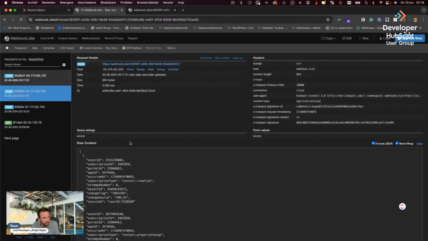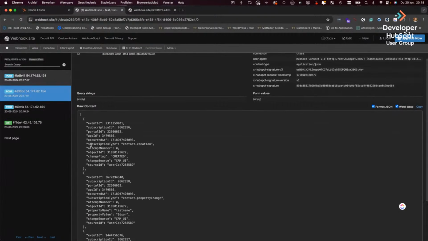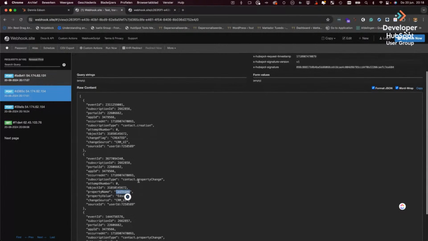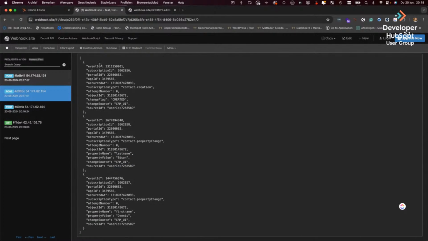Now, if we look at the body of this incoming request, you can see that my array has multiple events now. And that is because my private app webhook has a subscription for a contact created, and a property changed for both last name and first name. And this is something that you have to keep in mind, because if you are receiving multiple events, those can be for the same record. But by using the occurred at timestamp, which is the same for all three objects in this array, and combining that with the object ID, you might be able to filter out if multiple events are incoming for the same record.